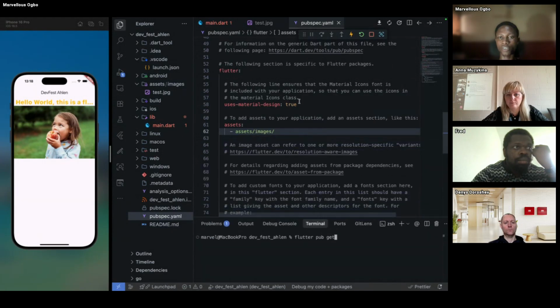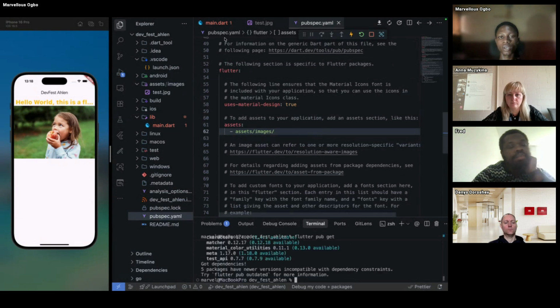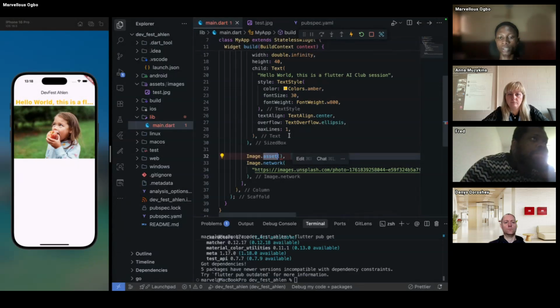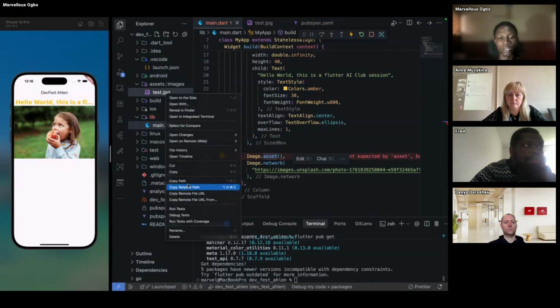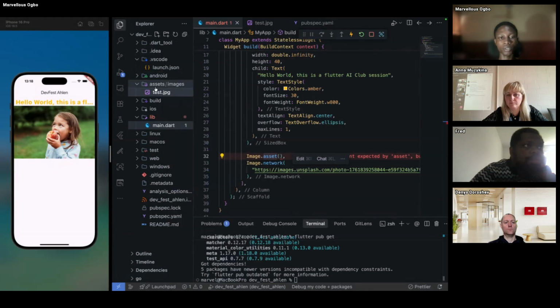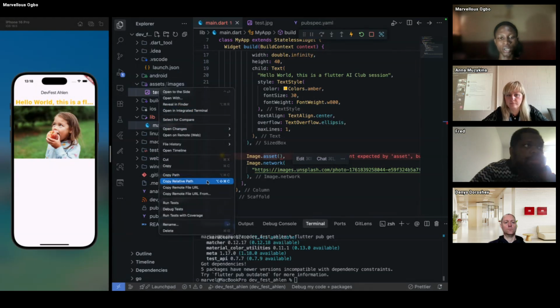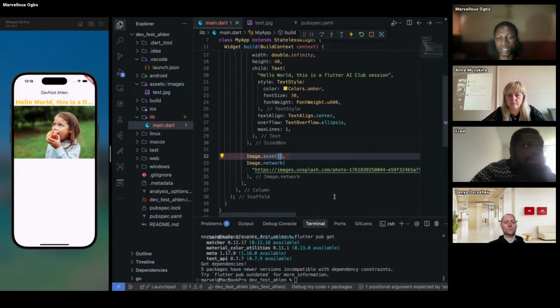After adding it inside of our pubspec.yaml, we just have to run this command to make it sync. So after doing that, now we can come to our main.dart and inside of our asset, now we have to copy the path. Copy the relative path, sorry.